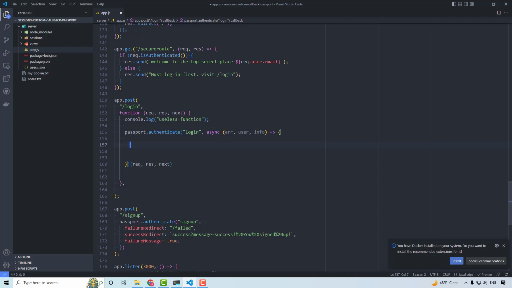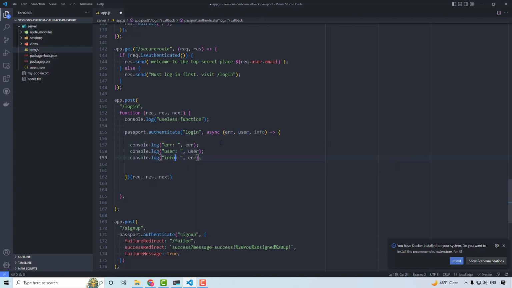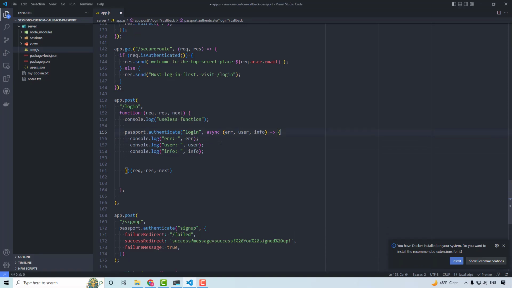So I'm just going to keep it simple for now. I'm going to console log the error, user, and info just so we can see what we're working with. Okay, so we have those. Now that we're doing this custom callback, it's not going to log in for us automatically. We have to actually do the login ourselves.